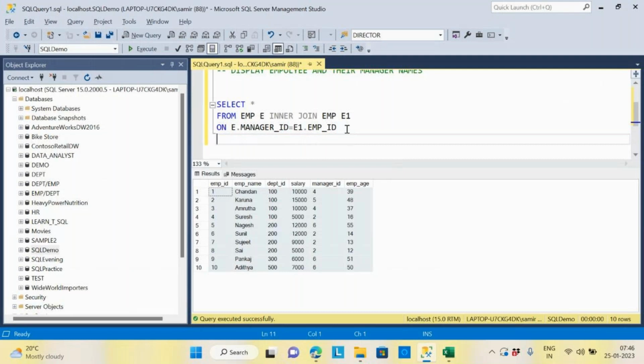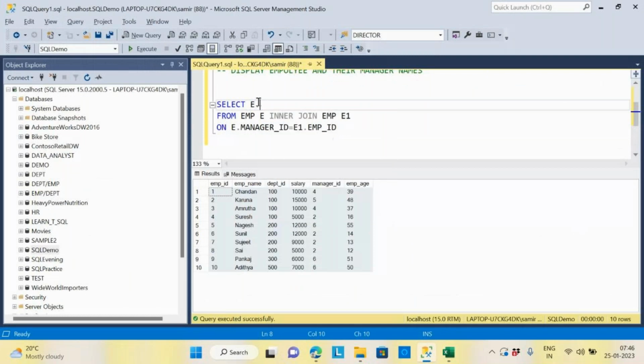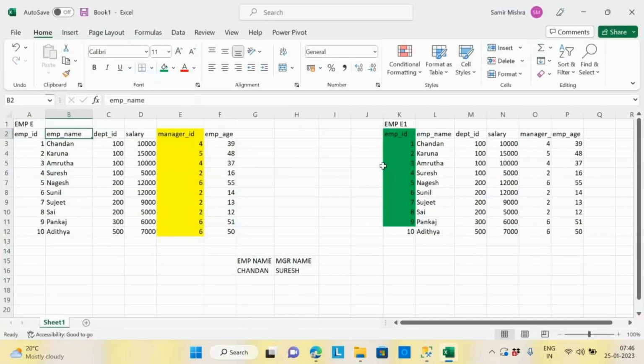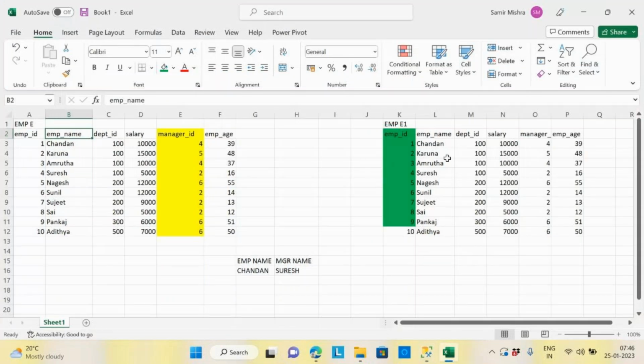Alright. Now if I execute it, what I need from the first table is the employee name, right? From E. So E dot employee name, comma, E1 dot employee name, right? From the second table also employee name. But this one will be my manager name, right? This part, whatever I'm extracting, is nothing but my manager name only, right?